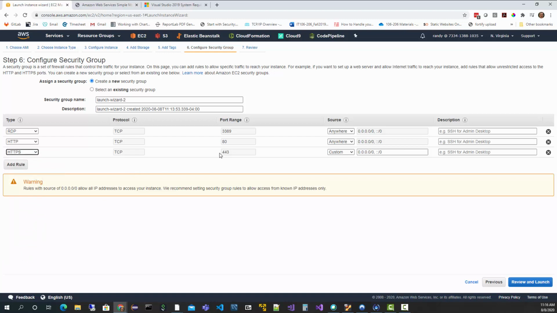So we may or may not be using 443, but it's always a good idea, if you're going to be doing websites, to open them both up, so that if you decide to use secure HTTP, you'll be able to reach it through that port as well. We want that one to be anywhere.